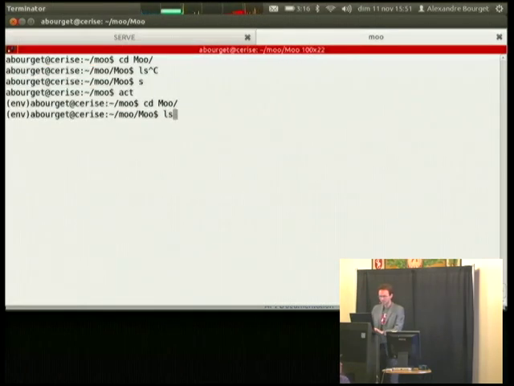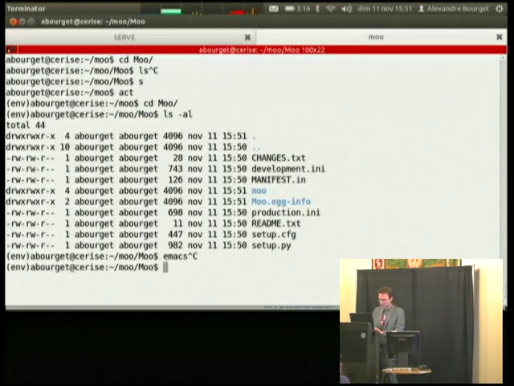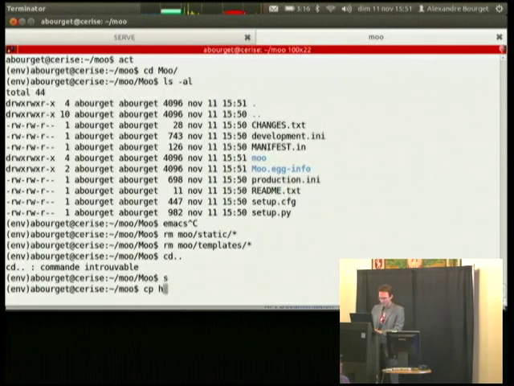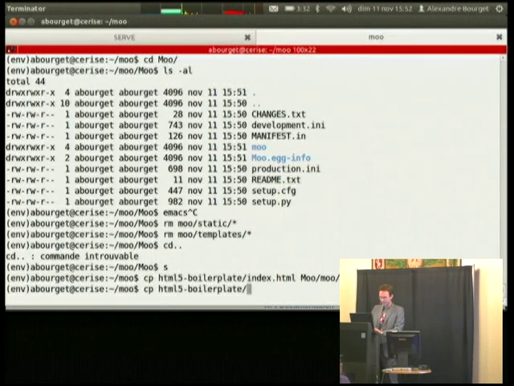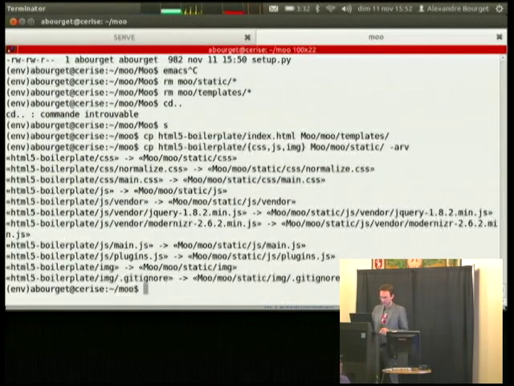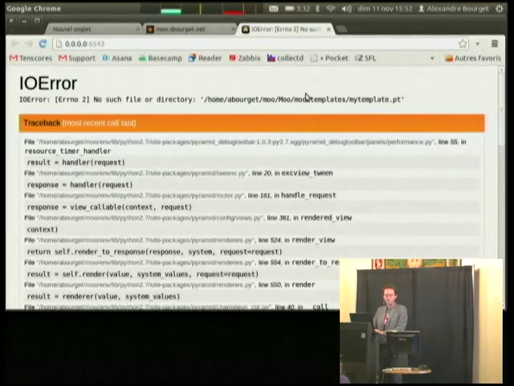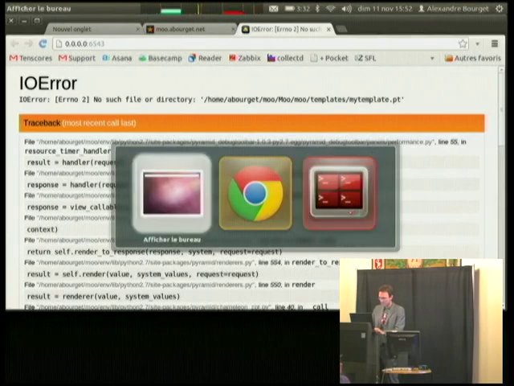Okay, and we're going to delete whatever static stuff there was, and also the templates. And we're going to copy HTML5 over the index to moo templates, actually. And all the CSS, JavaScript, and PNG stuff to moo static. Okay, so we have those files there. So the next time we load this, I'm going to fix a couple of little boilerplates.